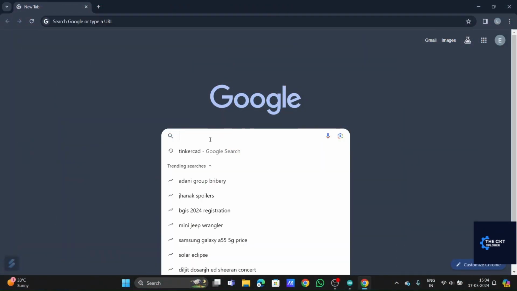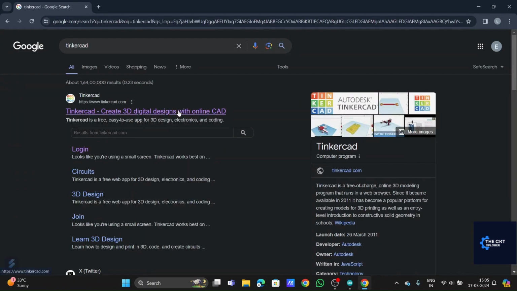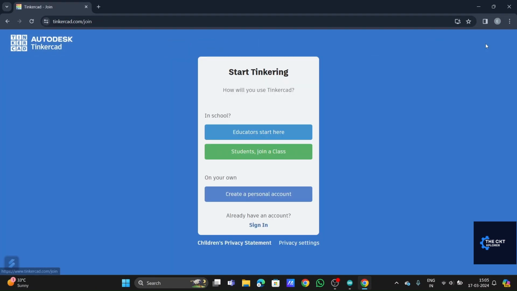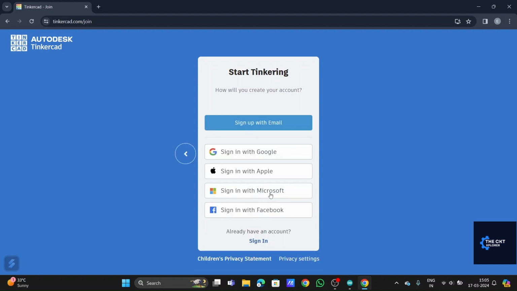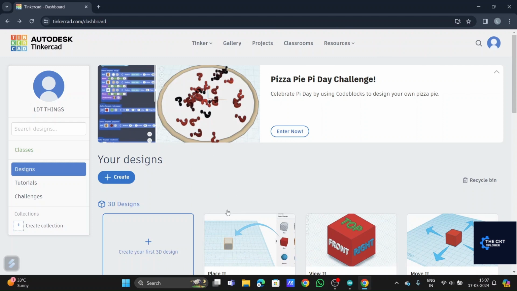First of all, open any browser on your PC and search for Tinkercad. Open the first website. Here you can see the options for login and sign up. Press on sign up and make a personal account. After signing up, you will see this interface. Press on create and click on circuit.